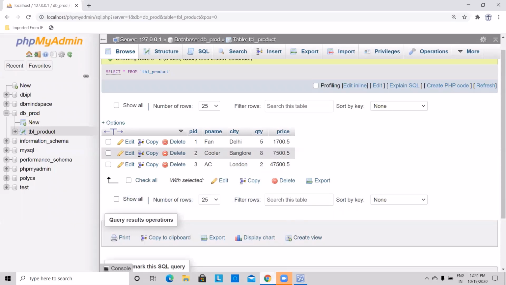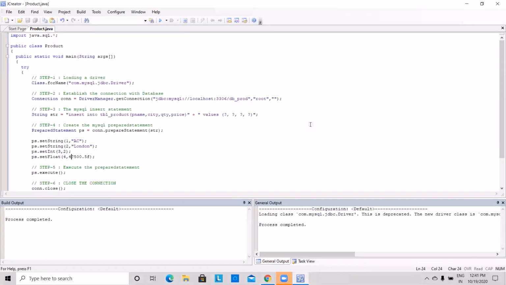So in this way we have successfully connected our Java front end with the JDBC backend.